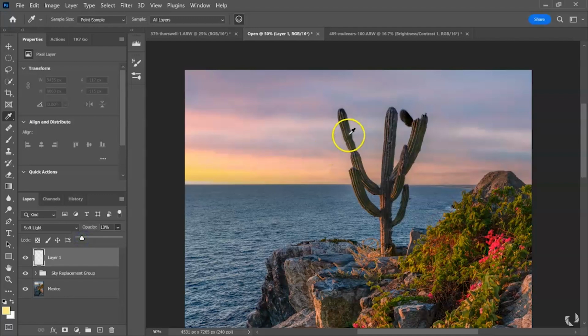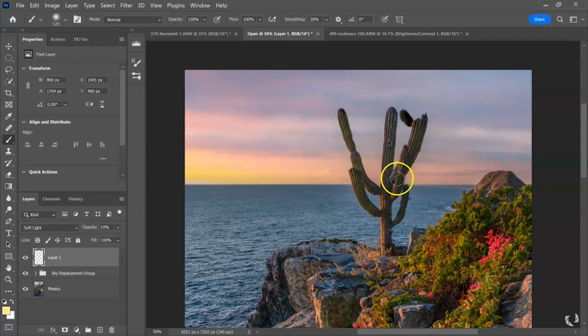And now let's go ahead and just hit the brush tool and paint a little bit of that sunset into the edges of this cactus here, just to make it a bit more believable and get some of those tones from the sunset in the image here. So that's really all you need to know about sky blends.